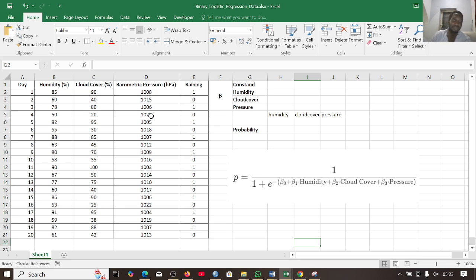So maybe these previous data are obtained. On the first day, the humidity is 85, the cloud cover was 90, and the barometric pressure is 1008, and it rains. Since it rains, we code it as 1. On the second day, the humidity is 60, the cloud cover is 40, and the barometric pressure is 1, and it rains. So we code it as 1. That is how to go about the data.